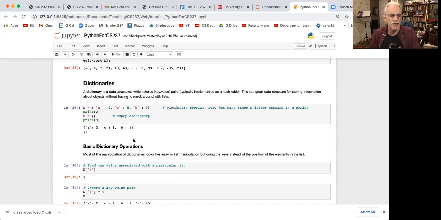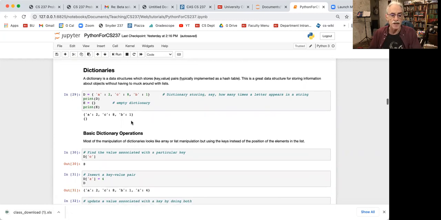I'm not actually sure how they do it, it might be faster in NumPy, but a dictionary is just a very efficient way to store information. You see that all the time in advanced programming. So here's a dictionary. The key can be anything, okay? And for each key, there's a value. So these are pairs. A is associated with 2, C is associated with 8, B is associated with 1.